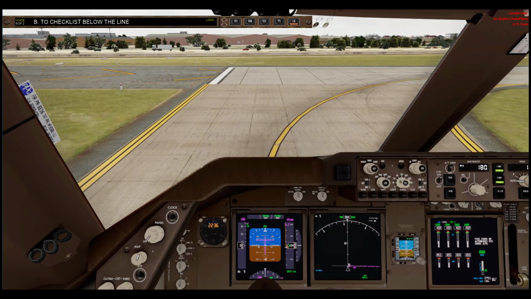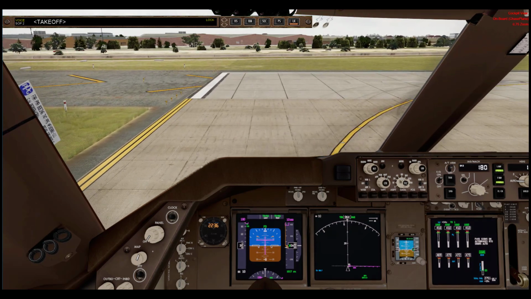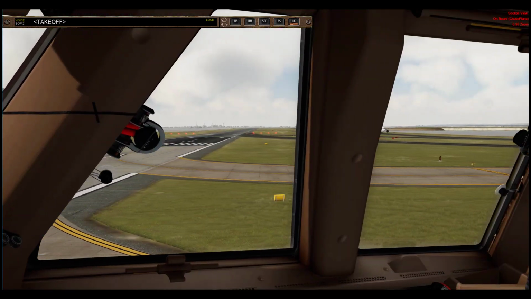I'm ready to go. Before takeoff checklist below the line. Lights, strobes on. Weather radar, terrain set. Before takeoff checklist complete.